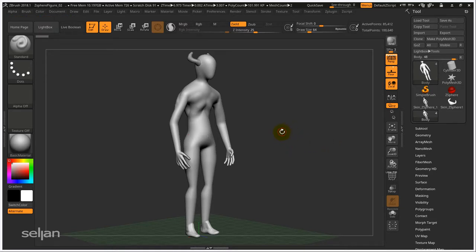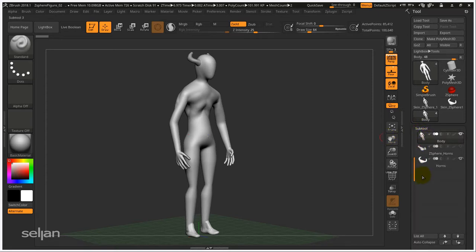Hello, Mark Sajan again, and let me show another practical use of Z-spheres. So there's a model, I have a horns. This model and the horns are also created from Z-spheres, and everything is packed within one subtool.